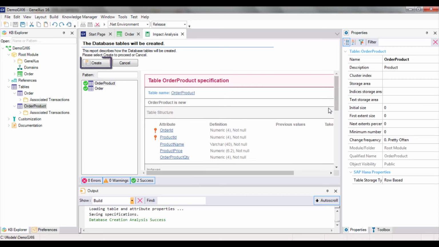I click on Create. Use the time it takes to run the application to reinforce that GeneXus will generate all the programs needed to run the web application, as well as all the programs to create and maintain the normalized database.